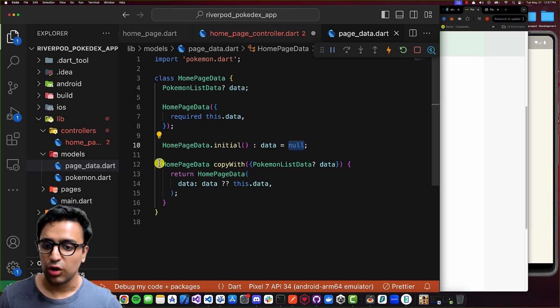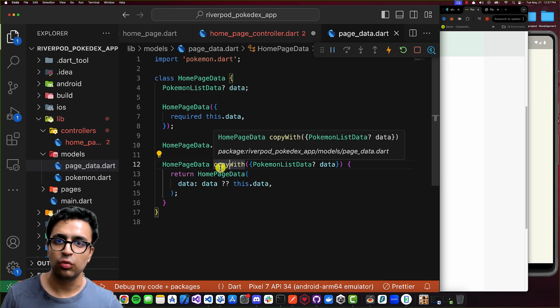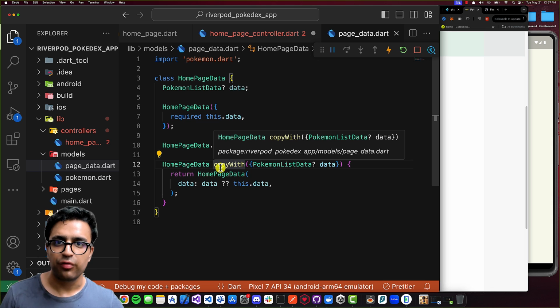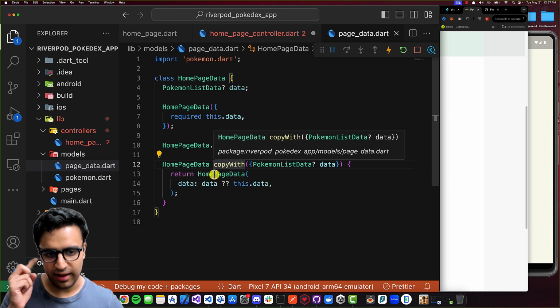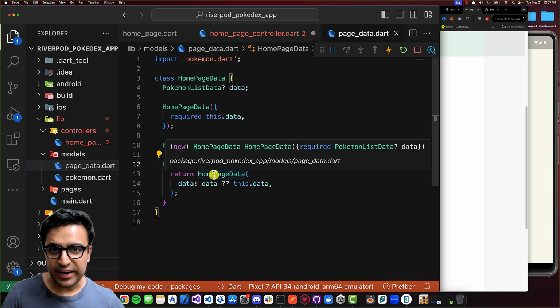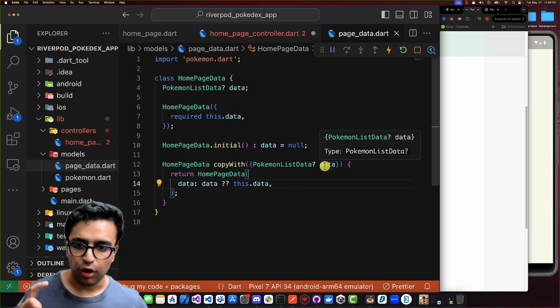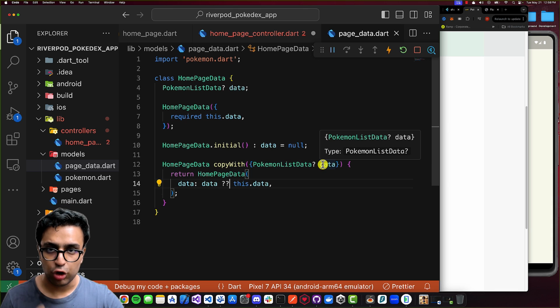And then I have this copyWith function that's available on my actual homepage data class. And this is very important. What this function is going to allow us to do is take the already existing instance of our homepage data class that we have and update whatever data that we need to update within it. In this case, it's just the actual data, and then return a new instance of the homepage data back to us.